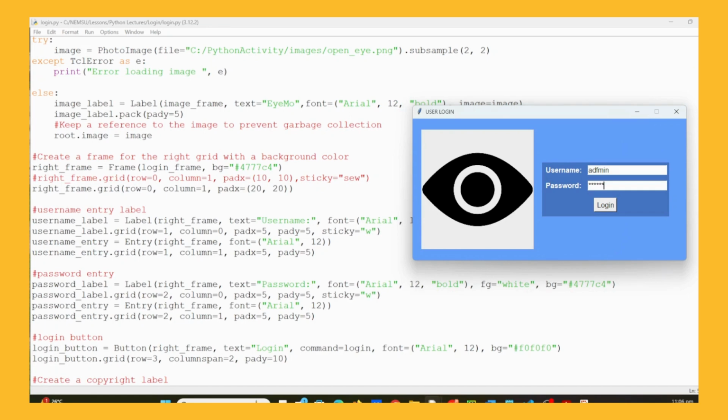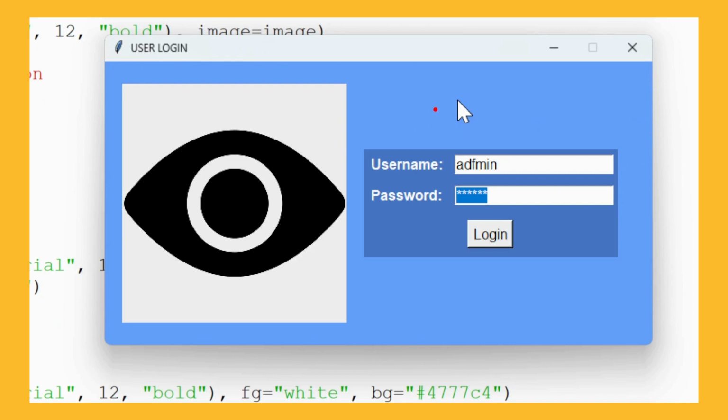It's really important that you should be able to apply that as well. Aside from adding the asterisk, we will also try to add some text, like the user login word on top of this frame, and we will try to apply the place if the grid is not working. Okay, let's try to do that.